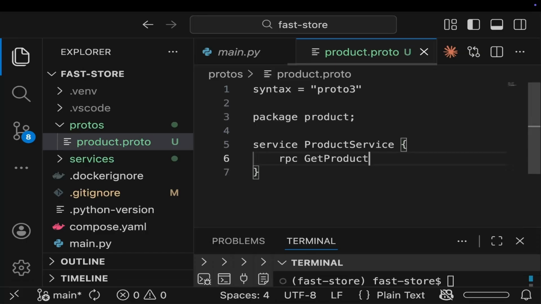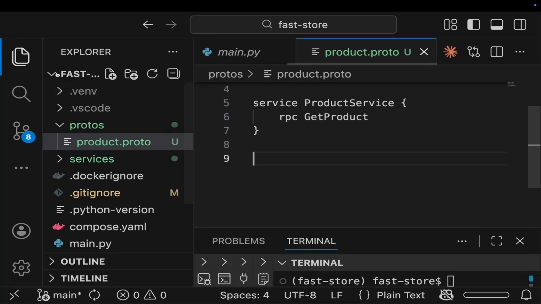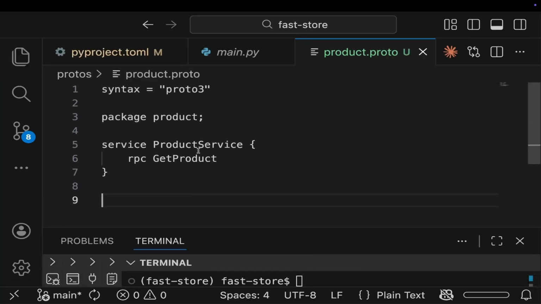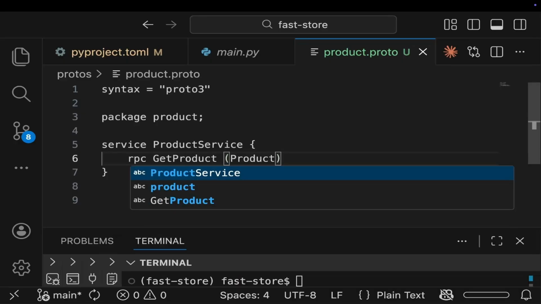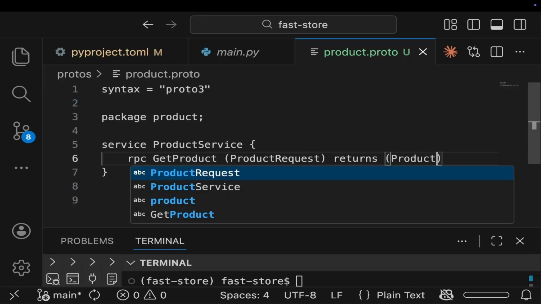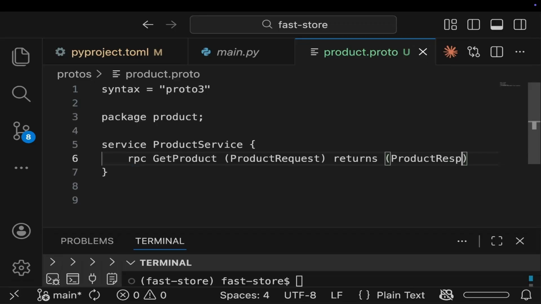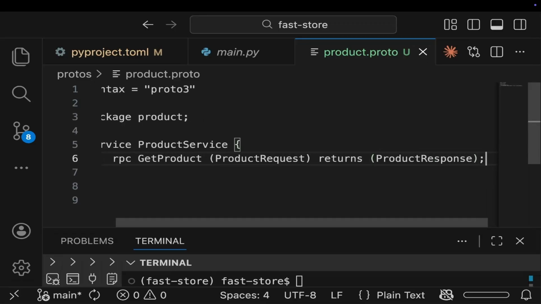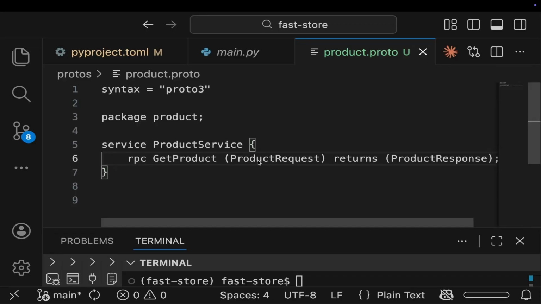To do that, I am going to define the structure of the ProductRequest and the ProductResponse. The method GetProduct will accept a ProductRequest from the client, and it will return a ProductResponse back to the client. Okay, that's good enough. And then we need to define what a ProductResponse is and what a ProductRequest is.